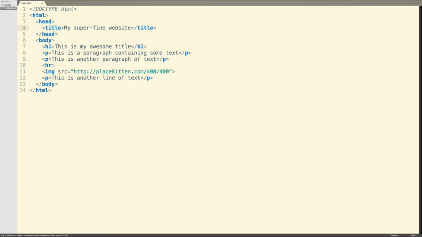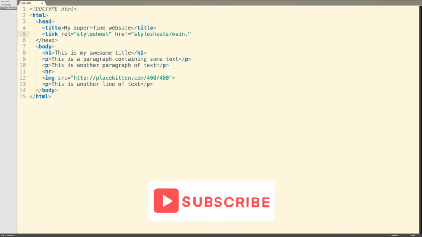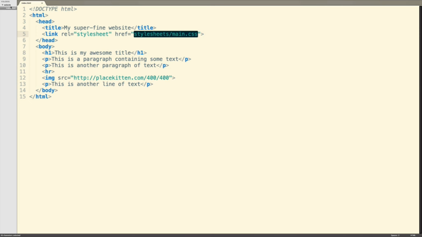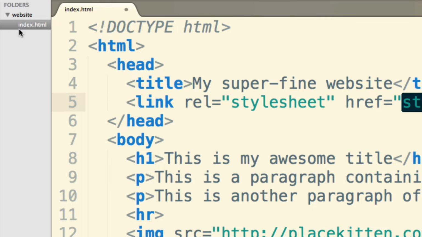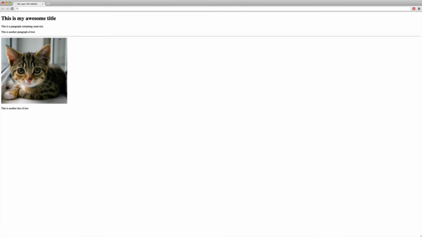I'll just go into head and add the link tag, and I'll say link rel stylesheet href, for hyperreference, and then I'll assume I have a folder called stylesheets, and then I'll say /main.css. So I'm assuming I have this file, which if you look at the source tree here, I obviously don't. So saving this file, going into the browser and reloading, I've removed the border before, but now nothing happens because we don't actually have that CSS file.